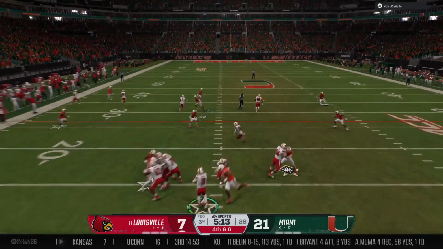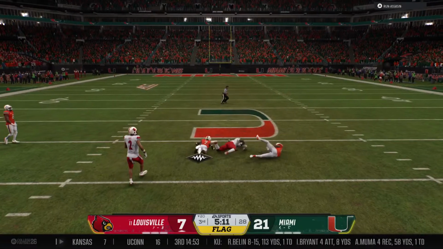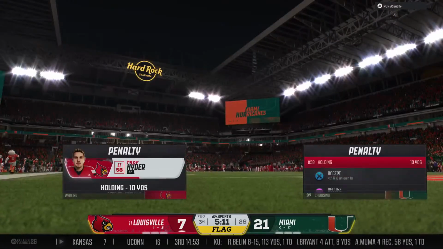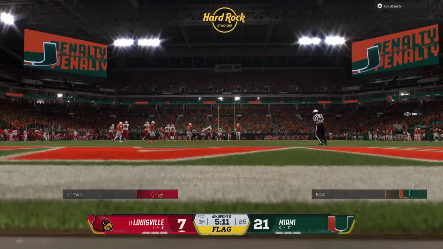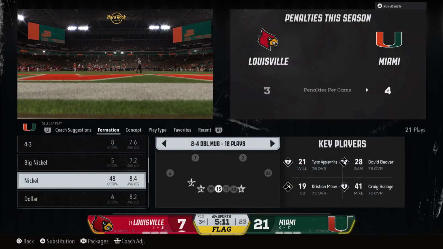He'll try to throw and pick up the first down. Big tight end makes the grab, first down, still on his feet. They make the stop, but there is a flag on the field. We'll see what that's all about.